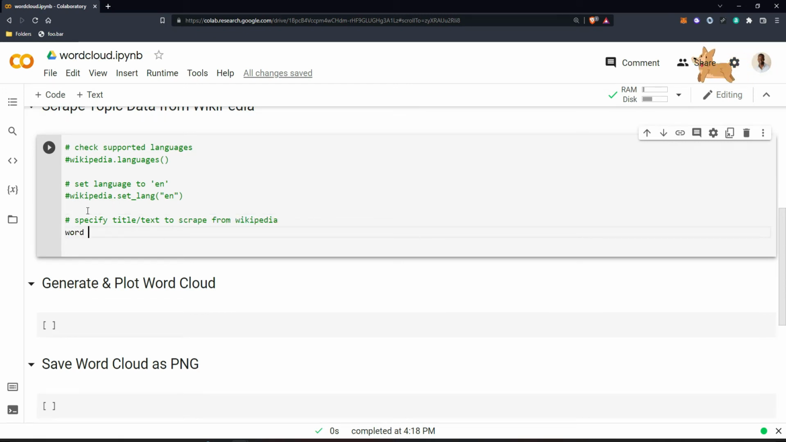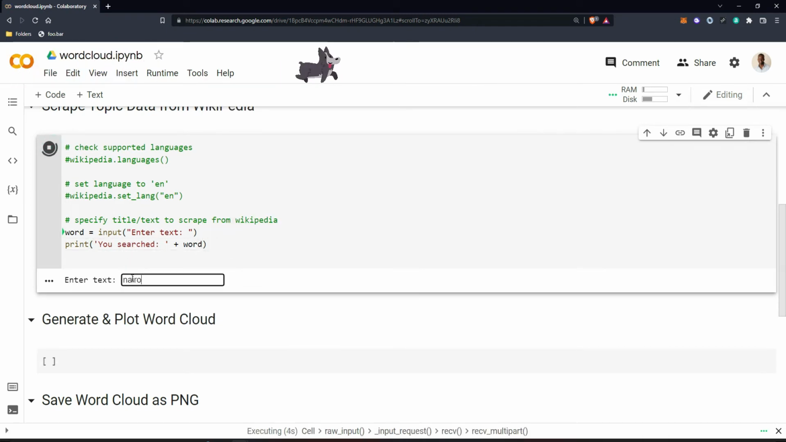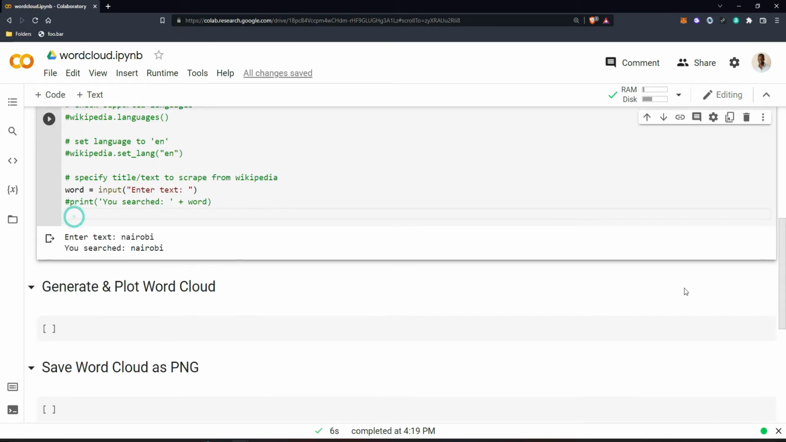Next, specify the title or text to scrape from Wikipedia. How I usually like to do it, you can write the code and just put the word in it, but I like asking for input from the user. That way it makes it a little more user friendly. So we enter text, and from there I'll print what you searched. Let's run this and see what it gives us. Nairobi, for example.